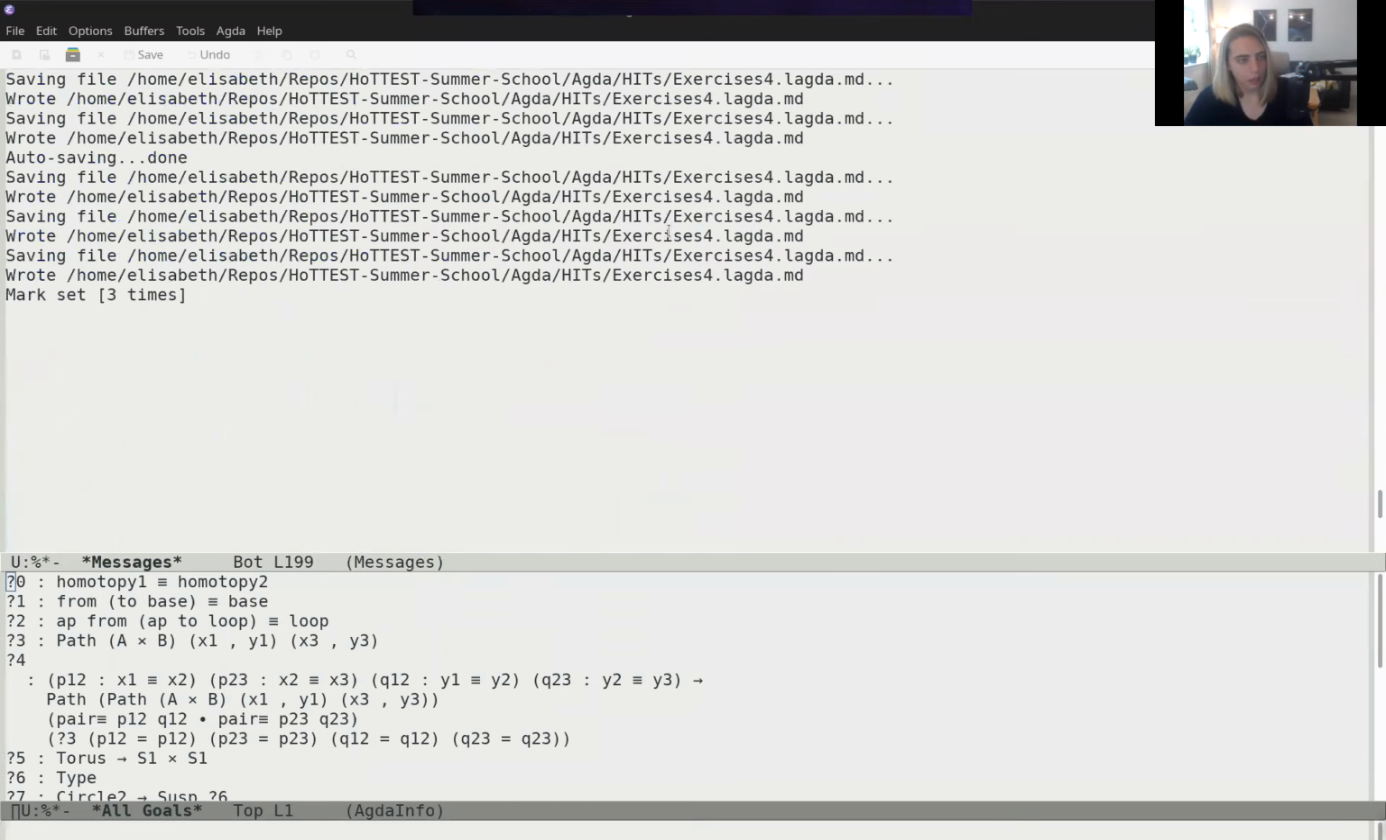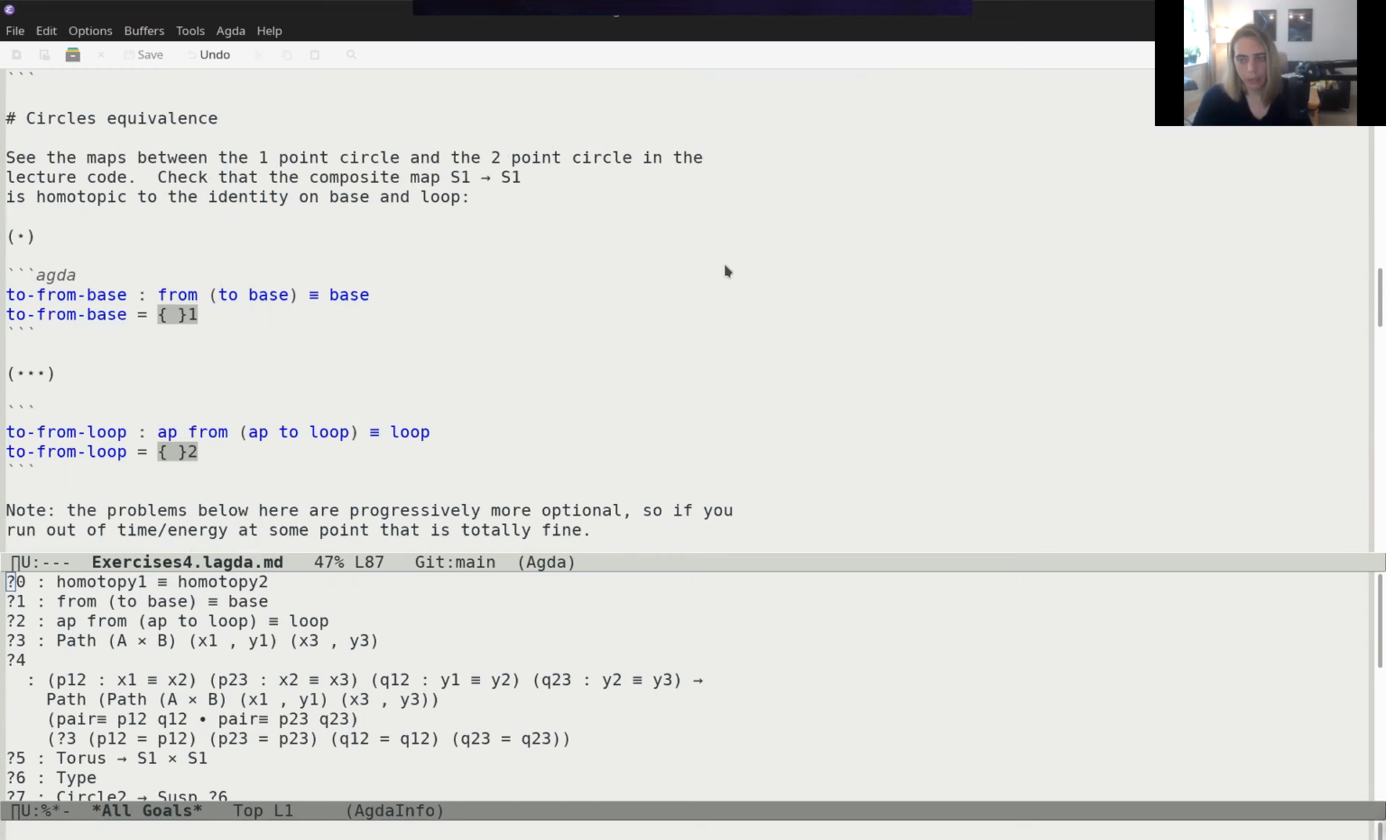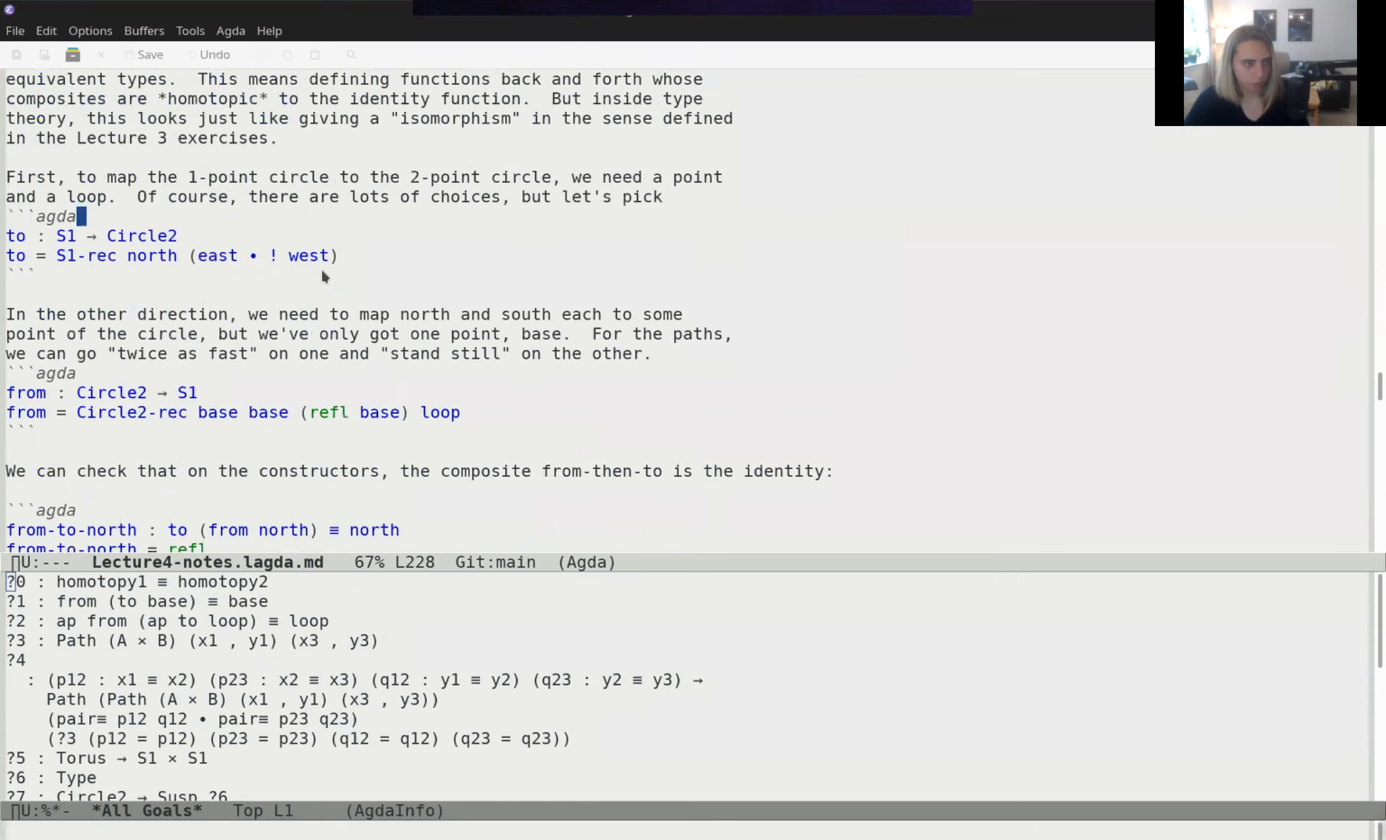And now we should prove that if we do 2 and then from, we get back what we should get back. So 2 goes from S1 to the 2-point circle. From goes the other way. Okay.